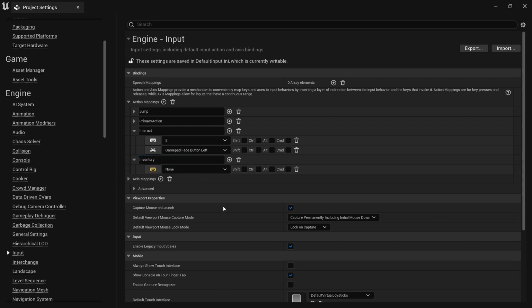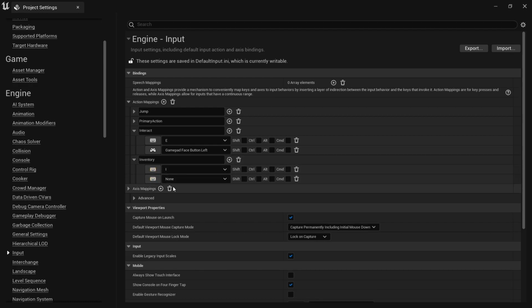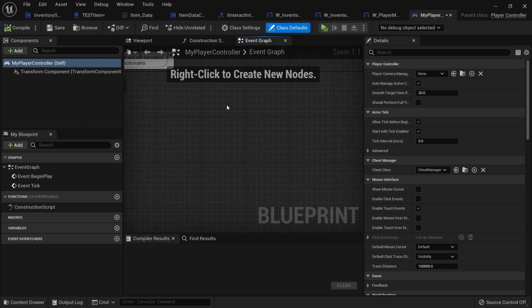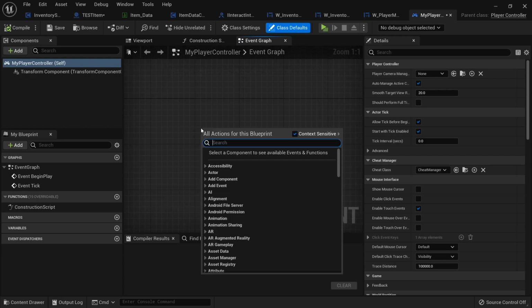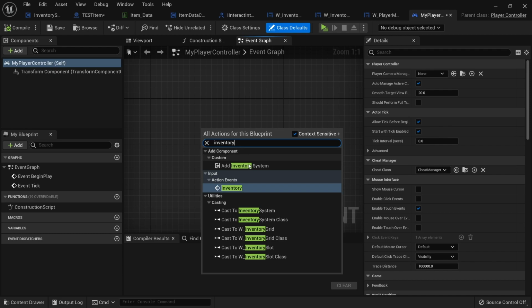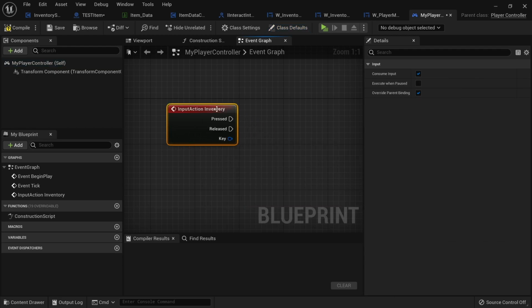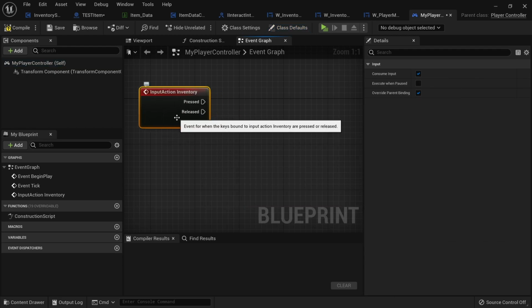And for that, we're going to do the I key. Okay. And for gamepad controls, we're going to put in the special right button, which is like the start button there. Okay. So now we've got that in there, we're now going to right click and search for our inventory input action event. There it is. So now we've got this, we can now call our UI to show on the screen.